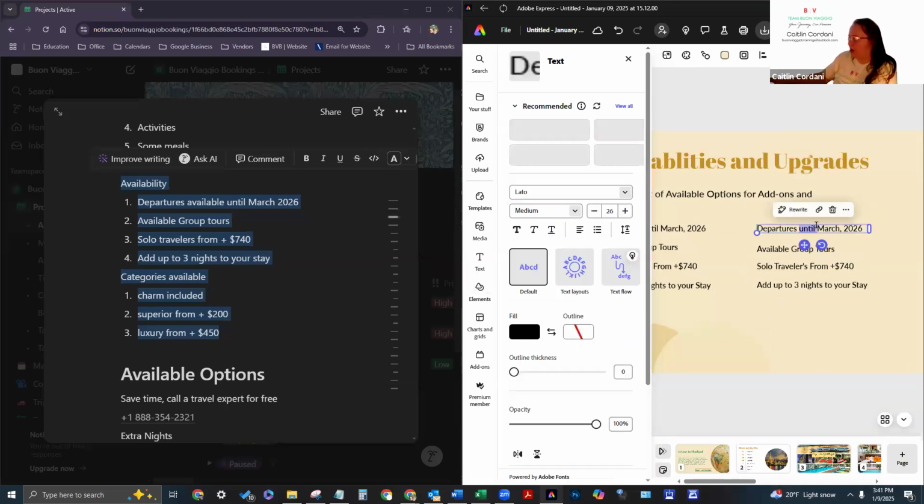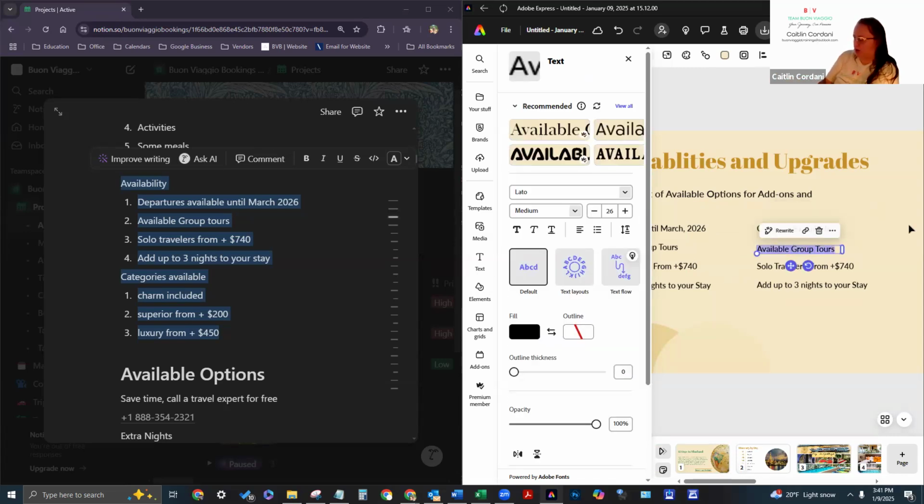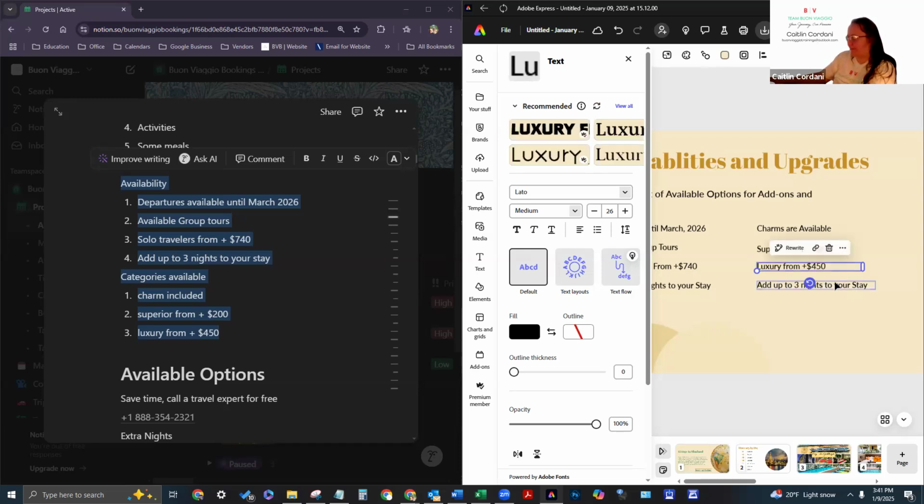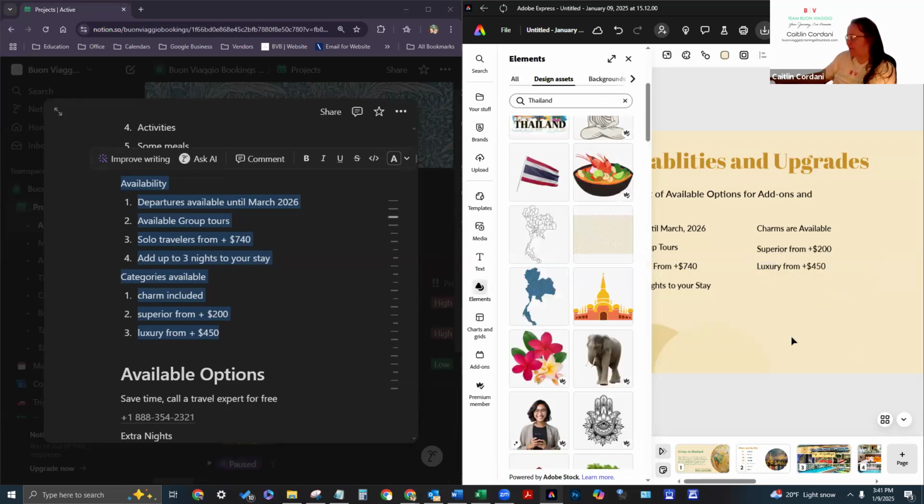Available for charms. And then superior. So anything with a plus and then a price next to it means it's an upgrade. Luxury. And then we don't need that.